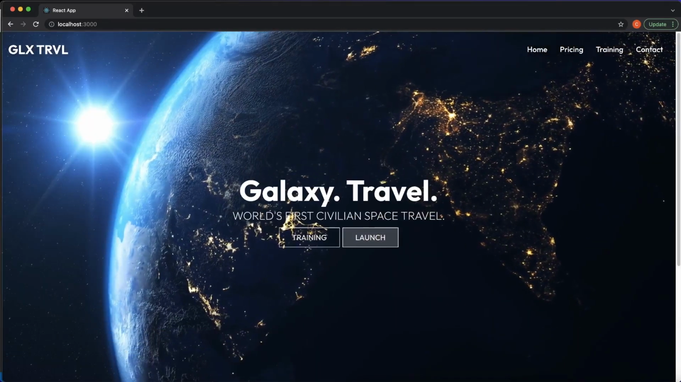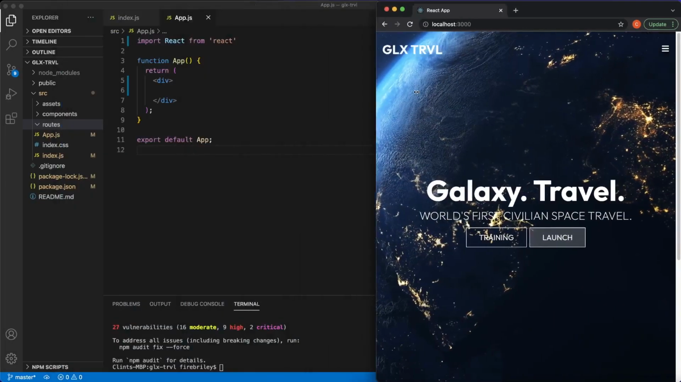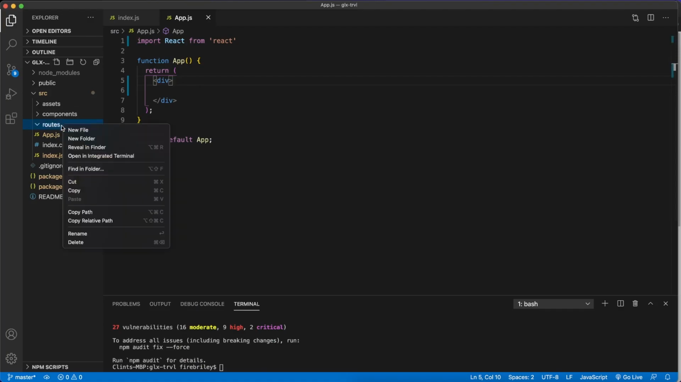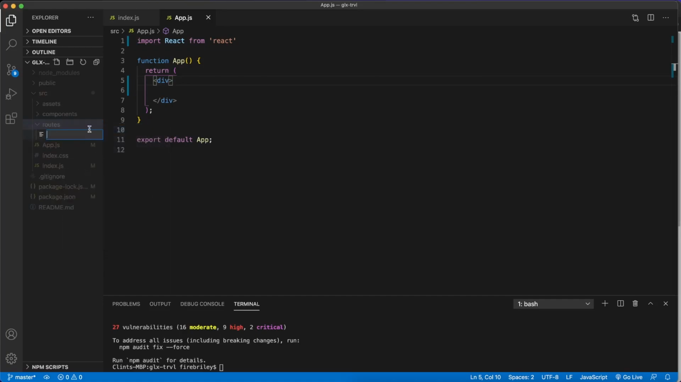So the way I'm going to do this, there are many different ways. While I was building the project, I initially was going to do it a little bit differently. I had kind of like a home page, and then I had individual pages for each one. So I'll show you what I mean right here.